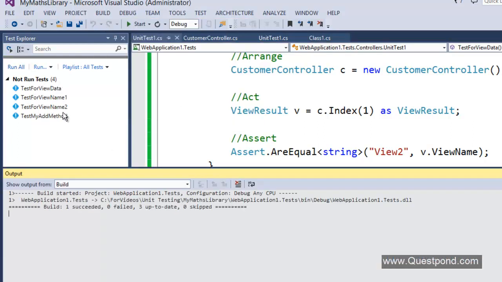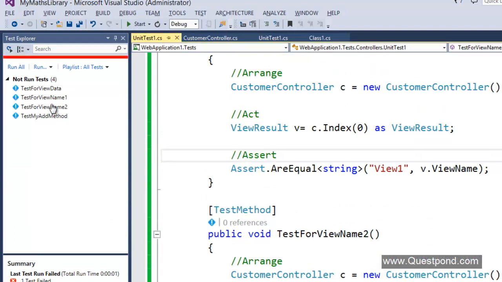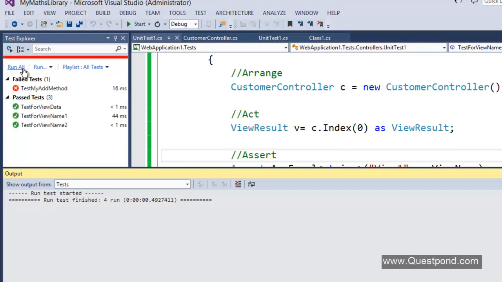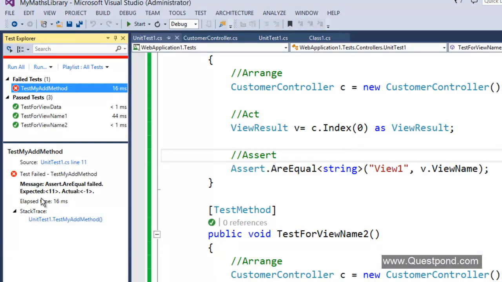Now we will see all four methods are here. Now let's execute these tests. So we'll click on this run all button. As you can see, except this test my add method, all other tests are passed. The reason for this failure is we are expecting 11 and we are actually getting -1.